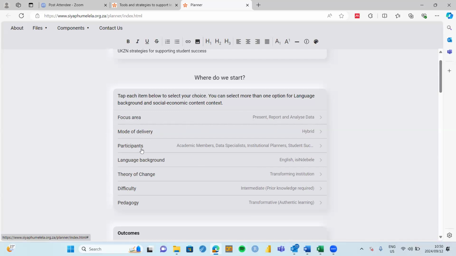We also spent some time in this tab on the participants, because sometimes you are perplexed between focusing on the participant who is going to benefit from the course and the designer. Sometimes we made that error of bringing in the people who are going to assist in the design, and then we realized it's not correct. So we ended up with academic members, data specialists, institutional planners, and student success support staff.